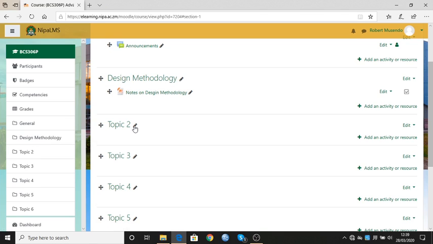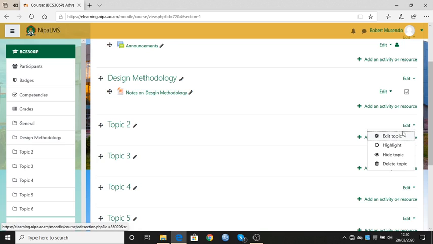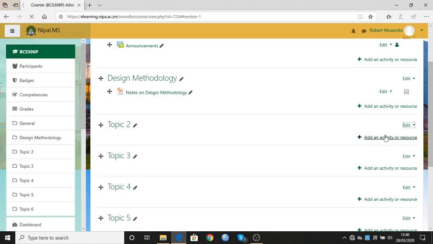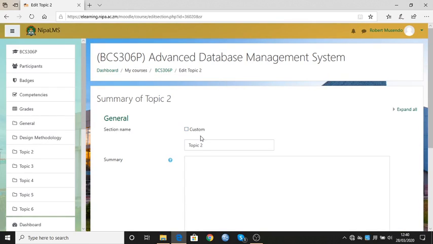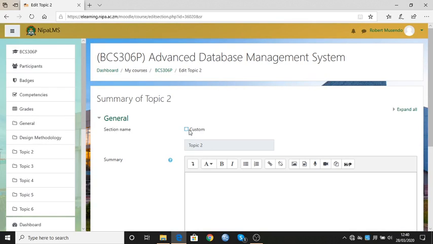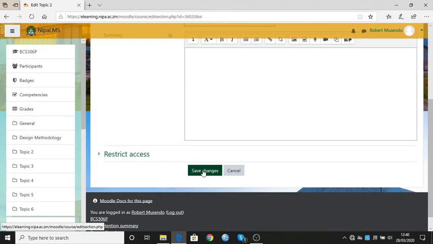So I can come again here, edit again, following the same process for us to change the second topic. I will click on edit, then edit topic this time. And then again, I'll click on custom. This time, my second topic is looking at security. So it's security and threats, right? Again, I mentioned that the summary here is optional. I'll come down here and click on save changes.